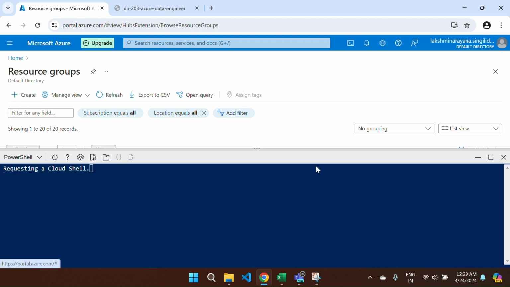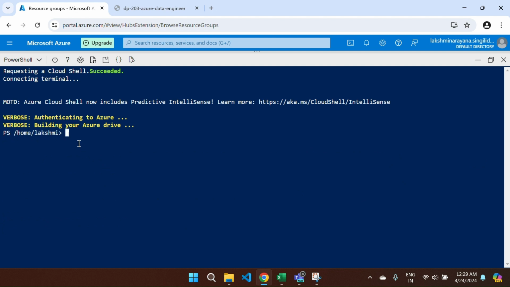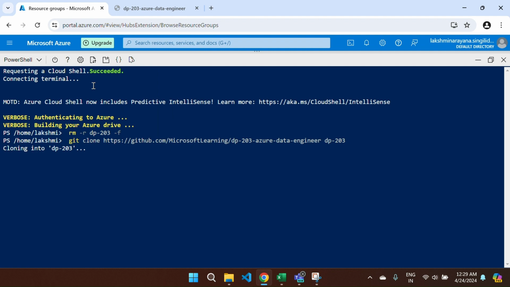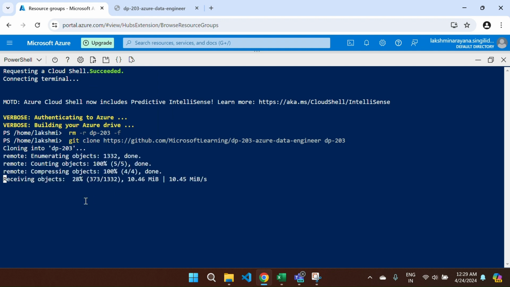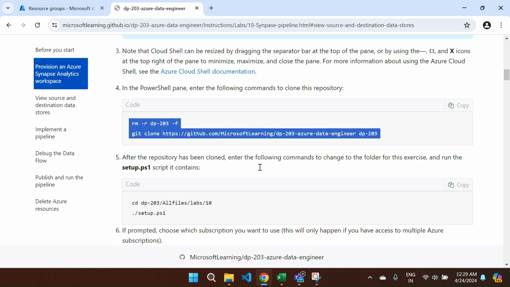Just click on the Cloud Shell. It will open a new PowerShell. It has the PowerShell and Bash shell as per requirements. You can go through it and use it. Just expand it. Just paste the URL at the command prompt. Just click enter. It's cloning and compressing the files. It's 100% done. Now go to the Azure portal.